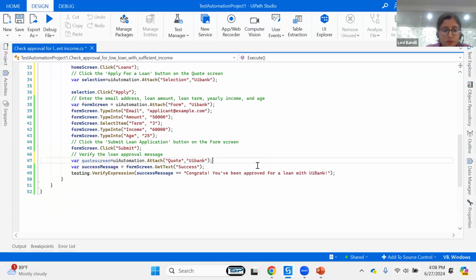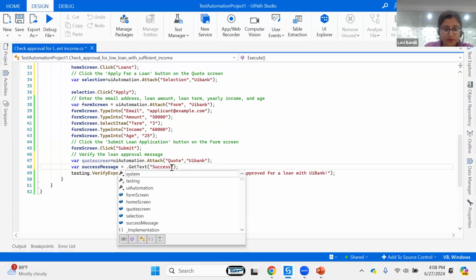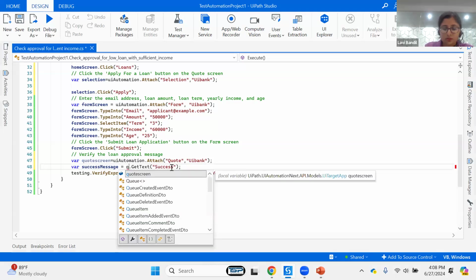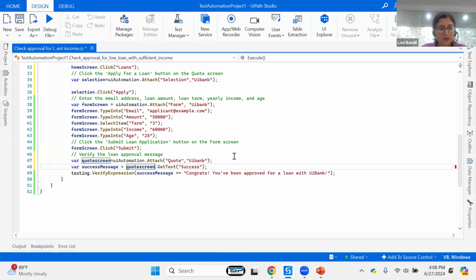Quit screen dot, and I have to take reference of quit screen here. Quit screen here. So after that, we have a verify expression.